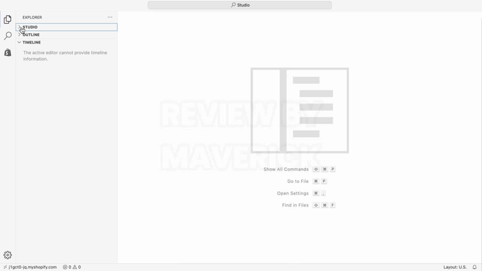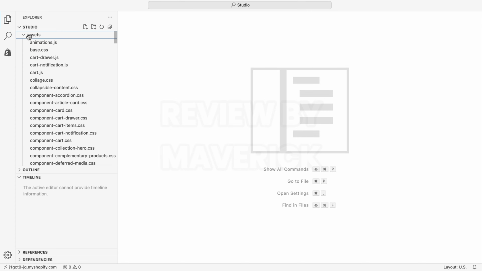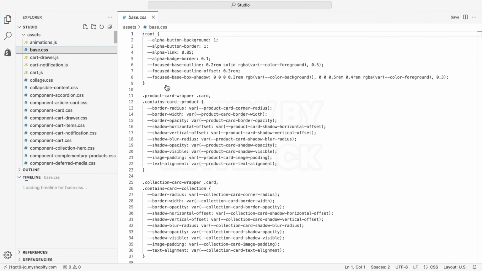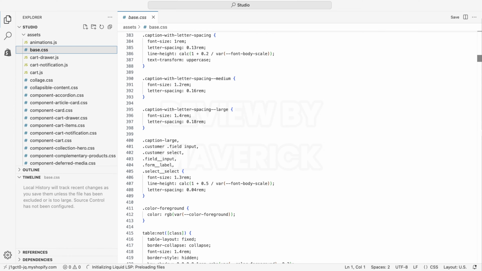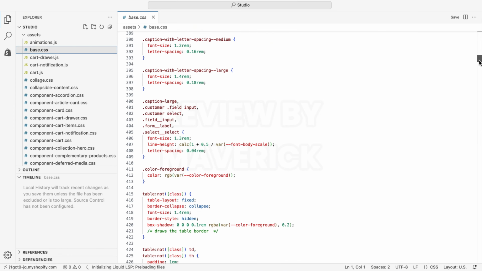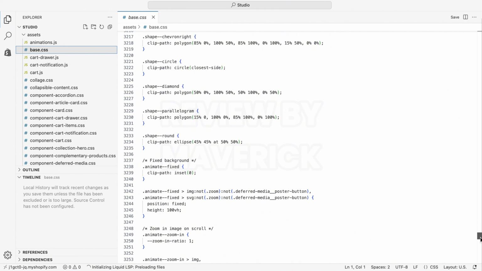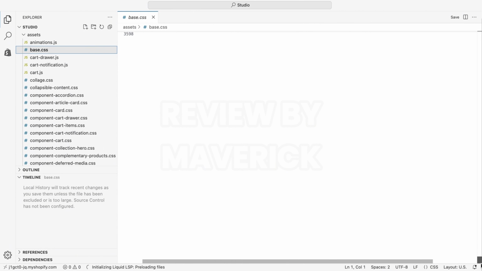Okay, this one is still loading. And now you want to come to the editor like this. Okay, it has loaded. And right here, you're going to come here to Explorer, come to Studio, drop down, click on Assets. And you want to click on this base.css. And you want to scroll down, down, down, to the last part.